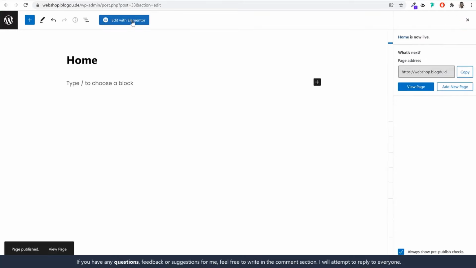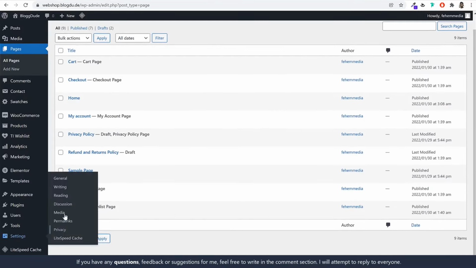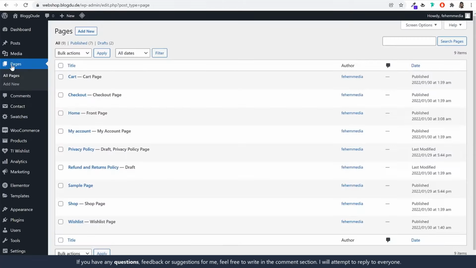Now this is just a regular page. We have to set this page as our home page. So for that, we'll have to come back to our dashboard. We have to hover over settings and click on reading. And over here, you can see your home page displays. Select the second one, a static page, and under home page, select home. Click on save changes. Again, if you come back to pages, now as you can see, besides home, it says front page.